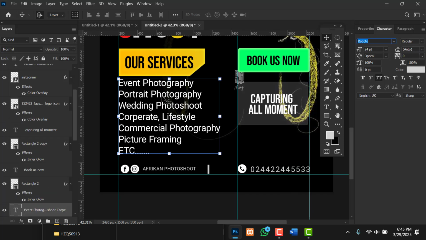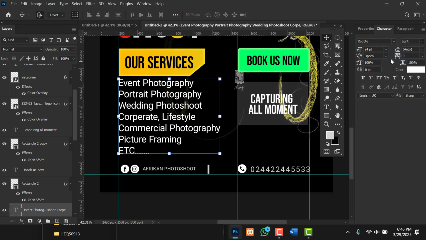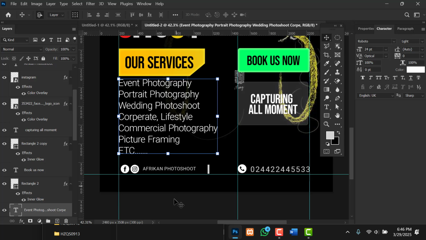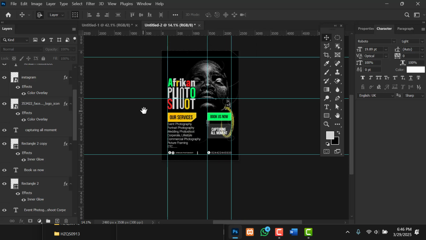The font I used here is Roboto, and then the typeface, I always misplace this. The typeface I use here is Roboto, and the font is what? It is regular. I use Roboto regular. You can also play along with it. Either you use light or whatever. I think even light is okay. Then that is it. So that is the end of it.